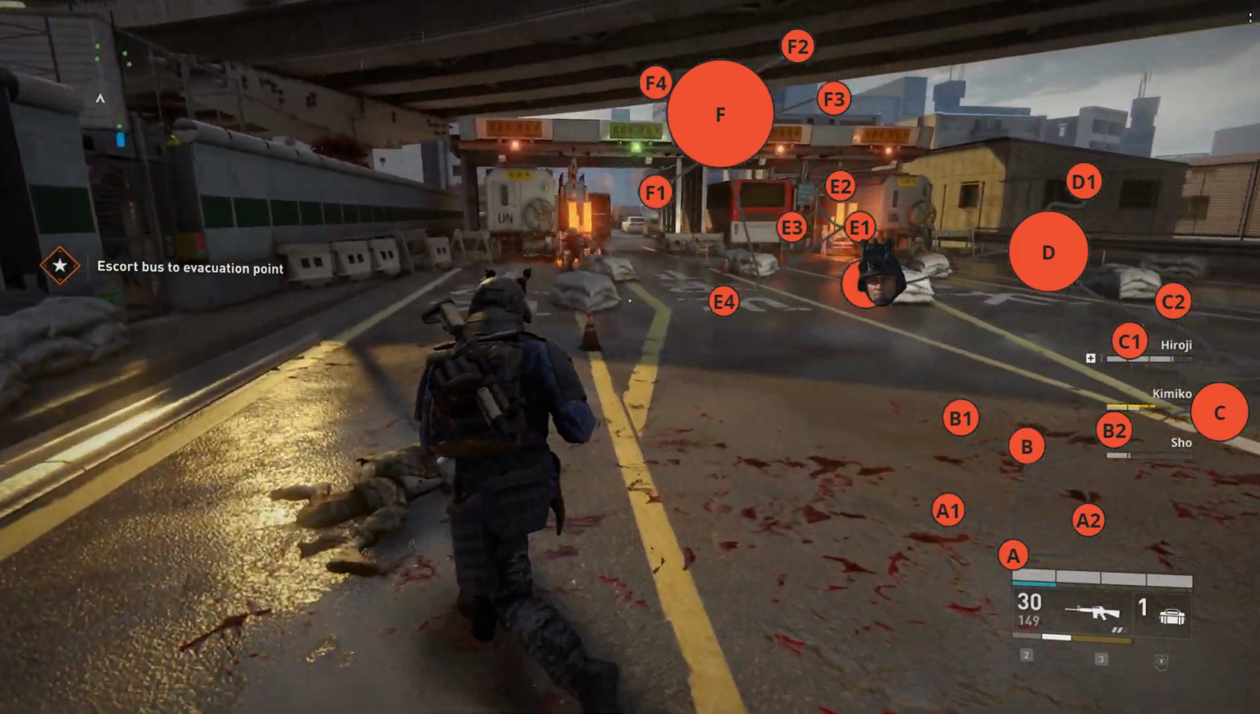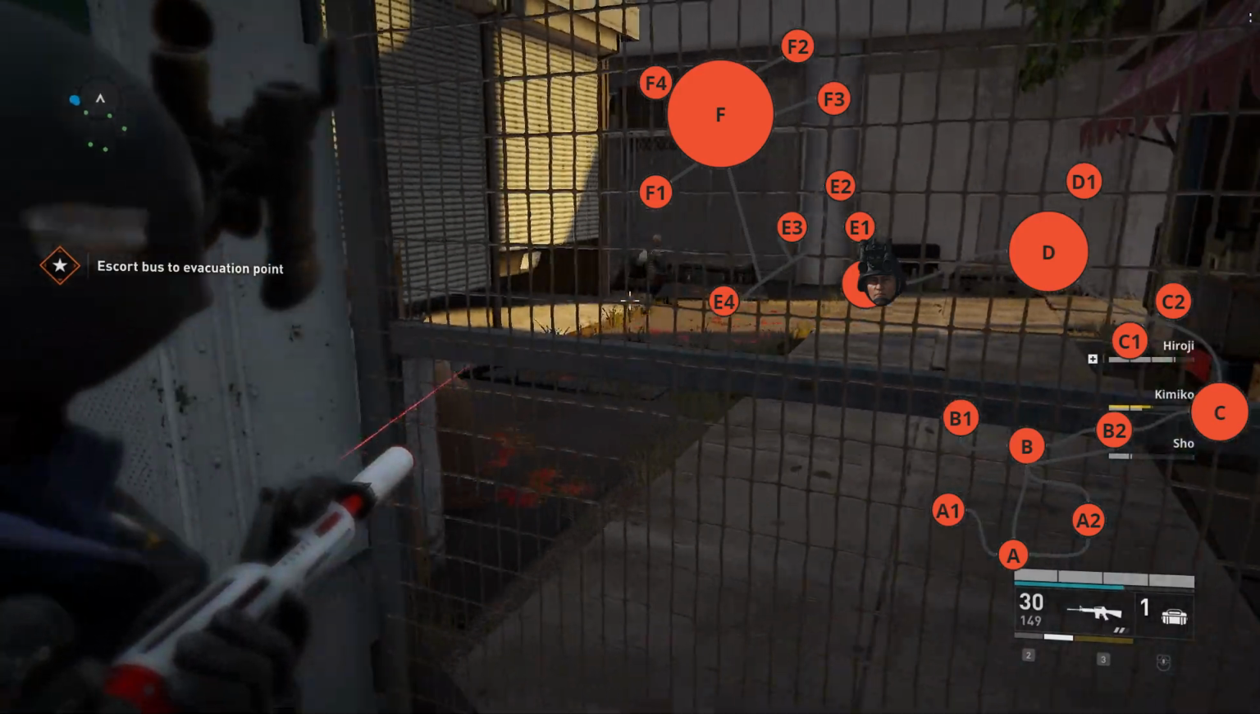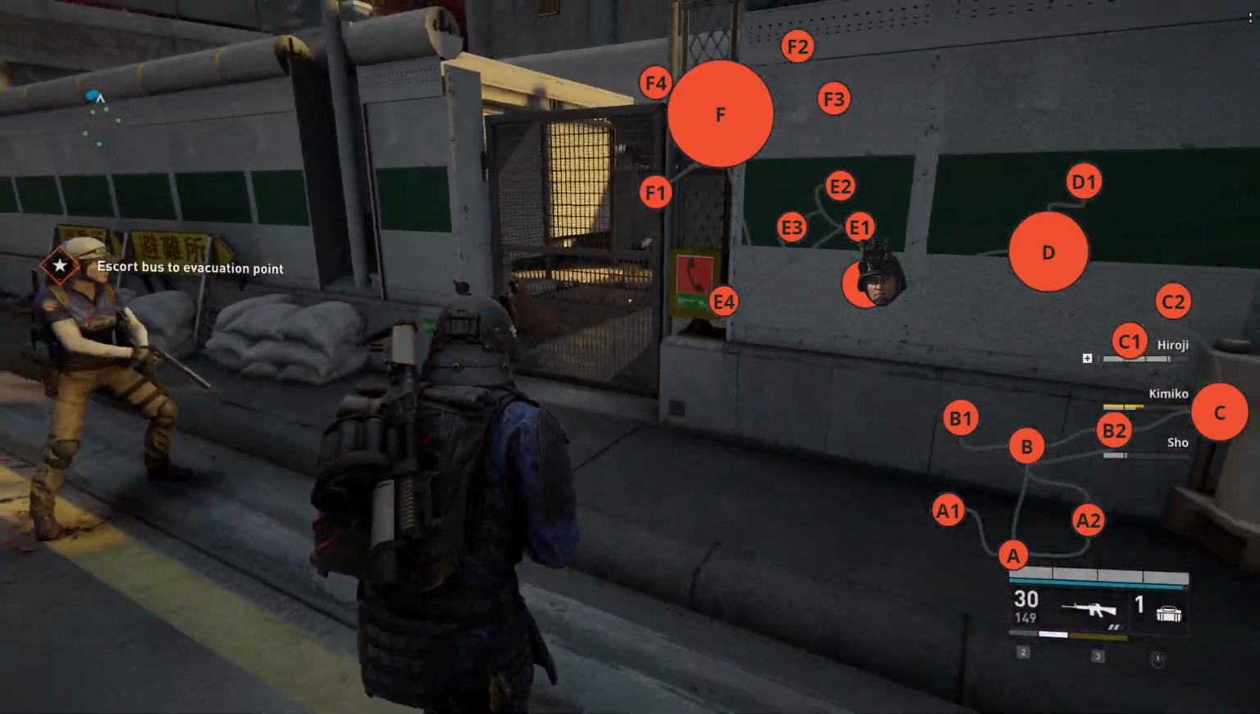I have 34 people on this bus. Western gates are under attack and taking a beating. If infected get through there, they have a straight shot to the port.